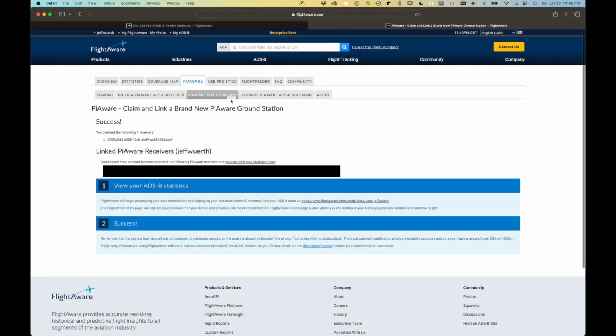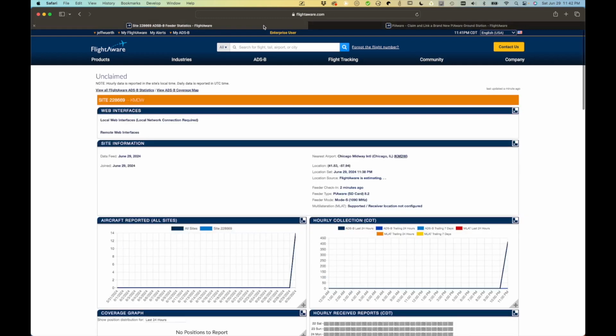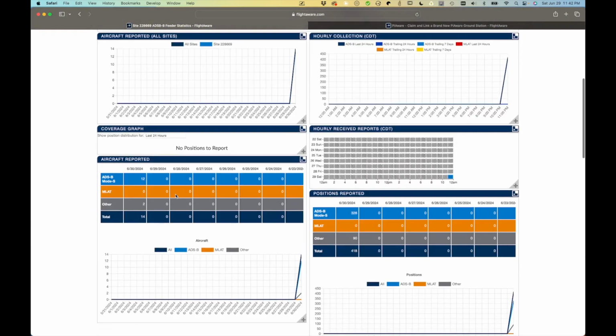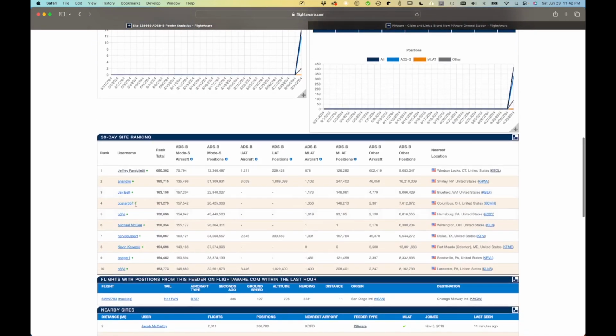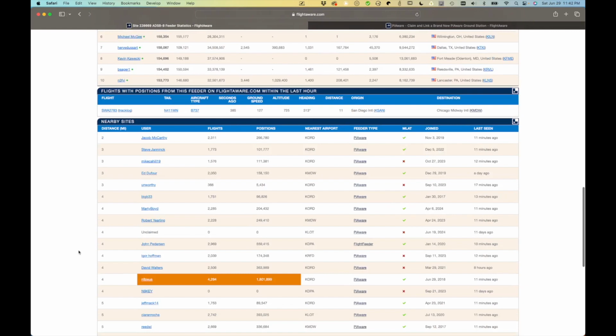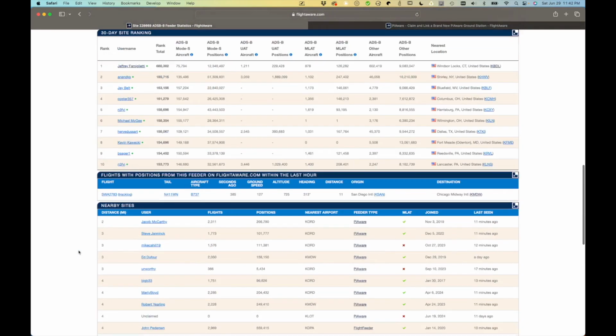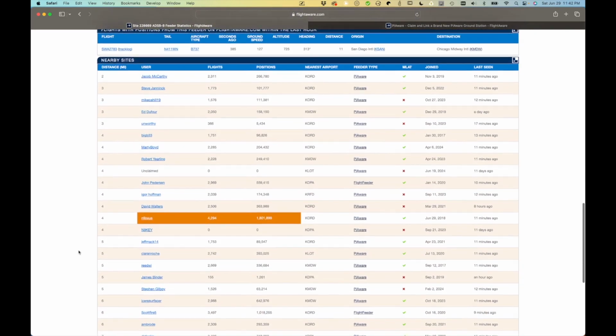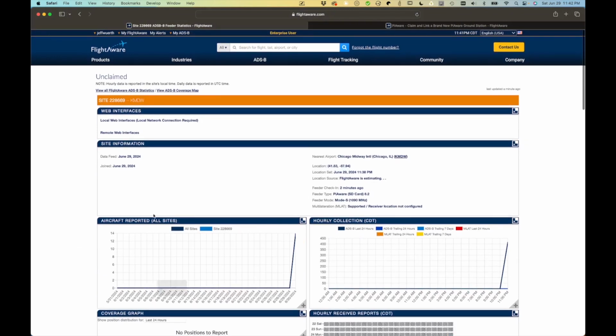Okay. As you can see, we are actively now feeding FlightAware. We can scroll down and see all of our statistics here, which is really great. You can see where you land in terms of other users, other nearby sites, and it is currently still estimating the location. Once it gets done estimating, we're going to be able to click a button that's going to let us input our own latitude and longitude.